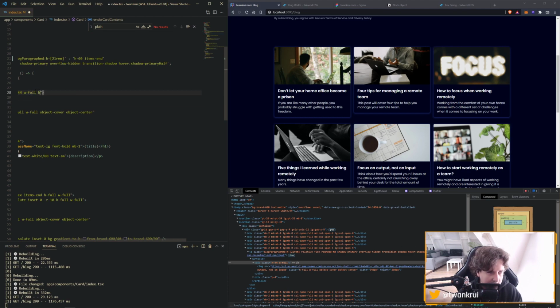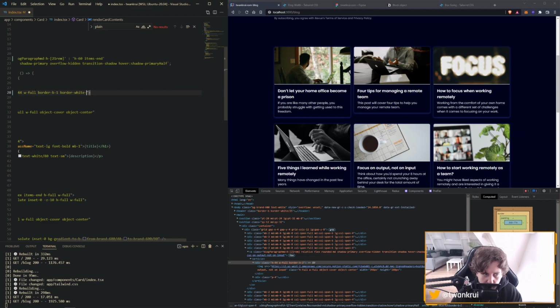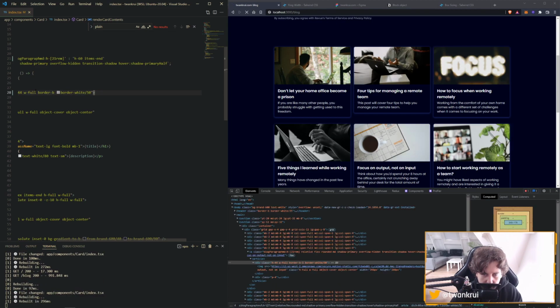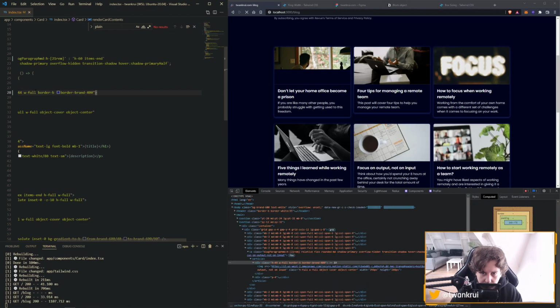Because we probably only need a border B of 2. Or 1, and we can say like border wide 30. One doesn't exist, it's just border B then. Maybe I can use print 400. That's better, and then I can say 50.